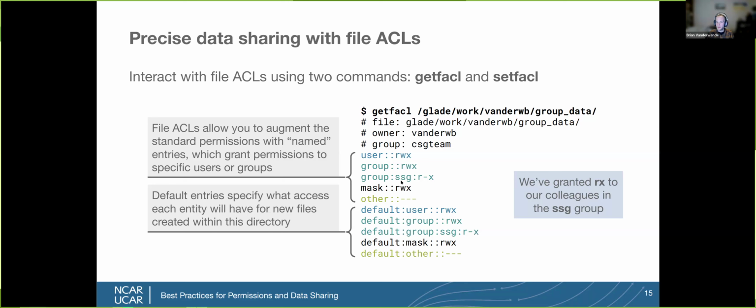But I would add a named entry here that would give read, execute permissions to this group of the system administrators who are pretty close colleagues here in consulting. So in an ideal situation, where this had no group access, the SSG group members would still have read, execute, whereas others would not have any.